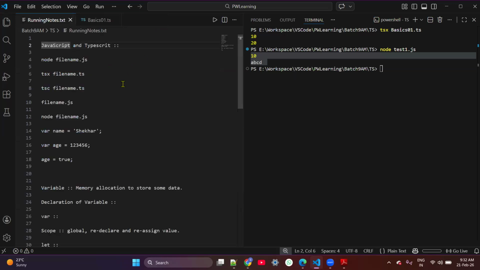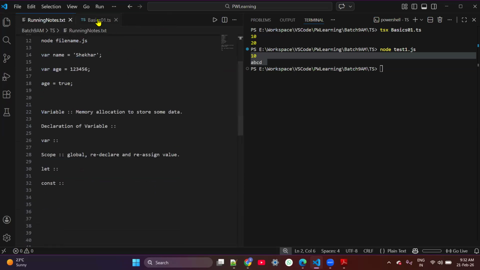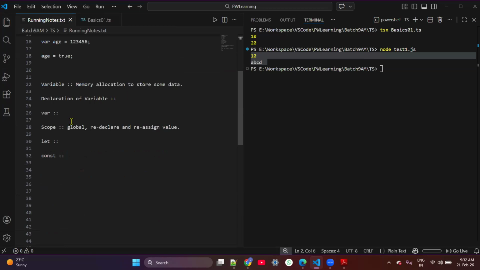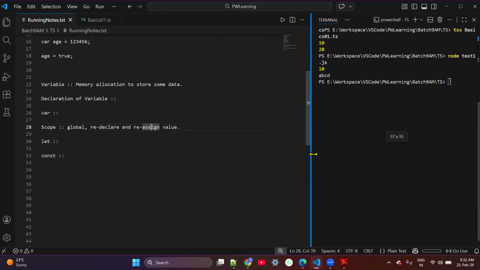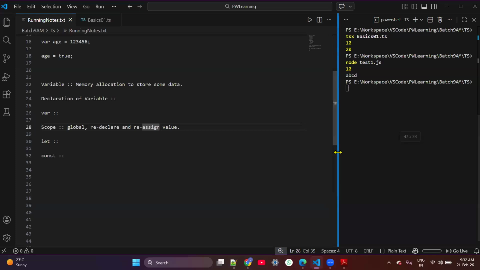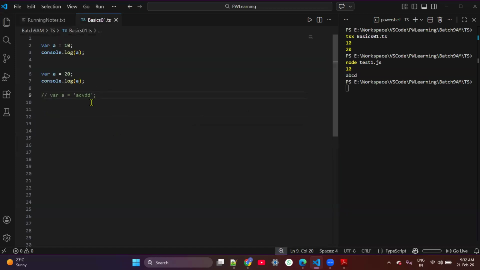Okay, so guys, this is how we can declare a variable. If you declare a variable using the var keyword, its scope is global. Redeclaration and reassigning a new value is possible. We can redeclare a variable and reassign it, but of the same type, not of a different type. Same type of data we can assign. So here is the example. If I try to change the type of the data, it does not allow.